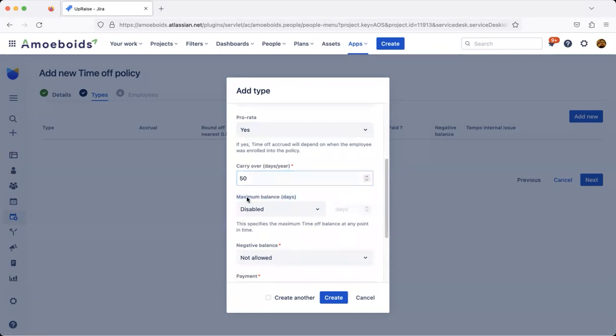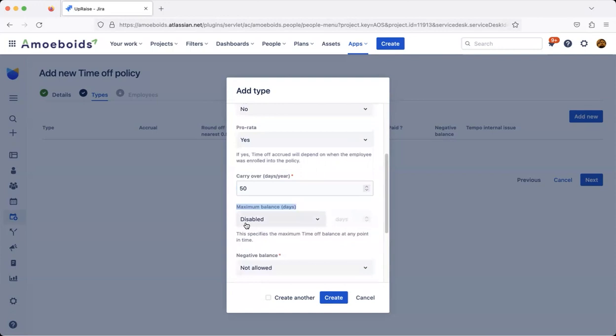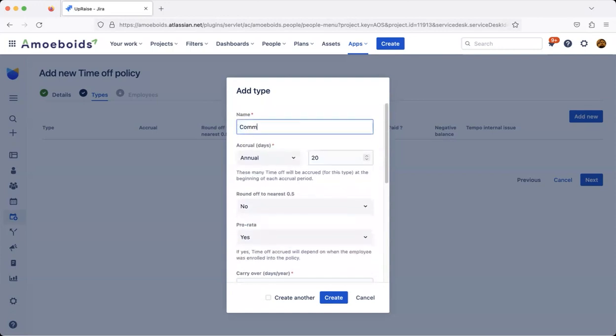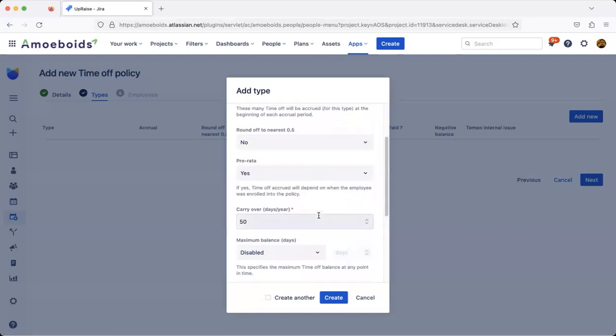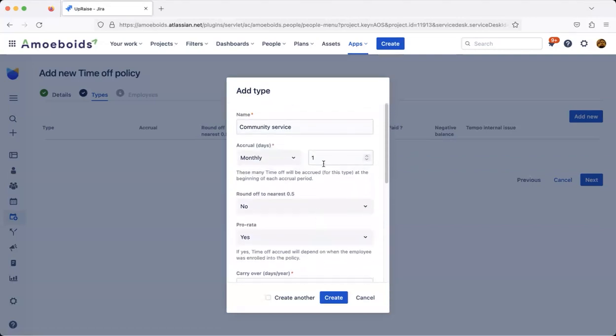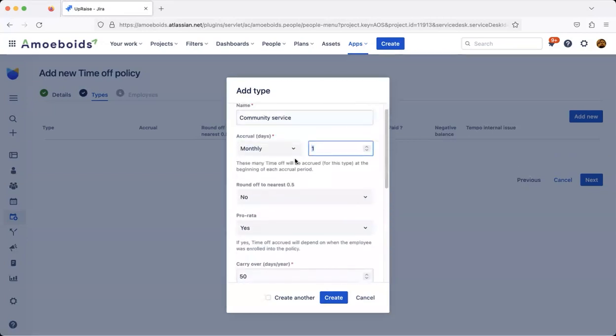Next, you've got the maximum balance. By default, this configuration is disabled, but what it does is it allows you to limit the balance on this leave type. Imagine this is, let's say, a community service leave, right? That's the right name. And it is accrued monthly. One leave is accrued every month for community service. Now, if you do not want these leaves to exceed, let's say, 3 at any given point in time, you can utilize this maximum balance feature.